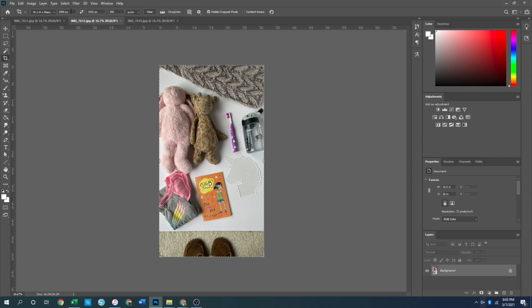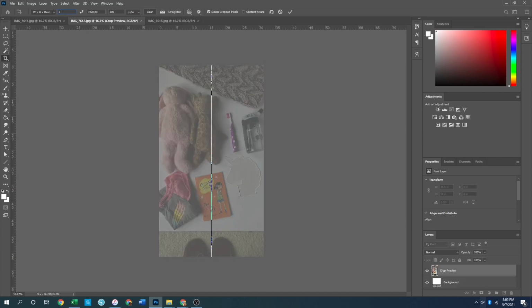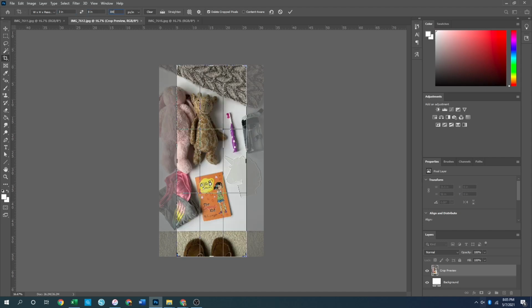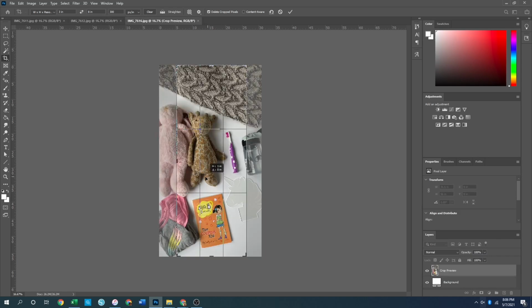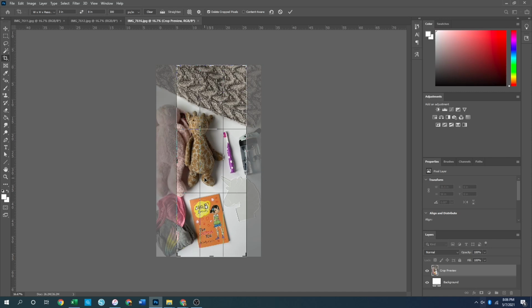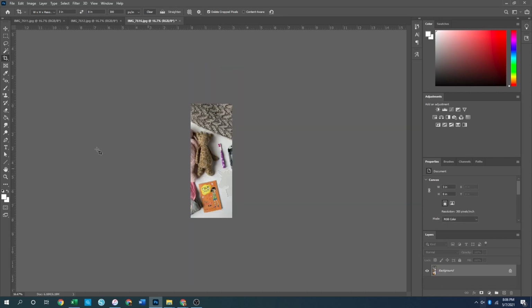So hitting on the crop tool here, I'm going to crop this down to 3 inches wide by 8 inches tall at 300 pixels per inch. So this is going to let me see what all I can actually see in the photo itself. So this is that photo. This one would be right around here most likely, so we're cutting off a lot of the bunny.